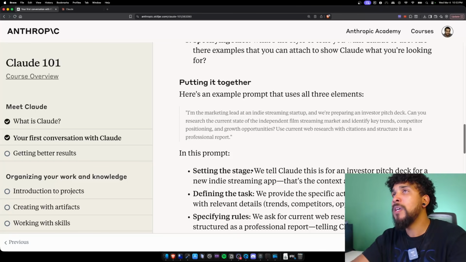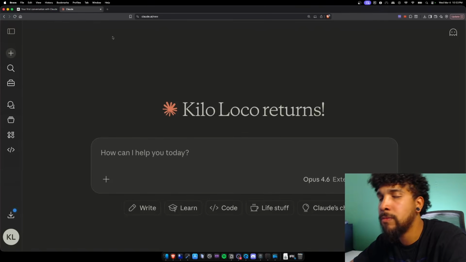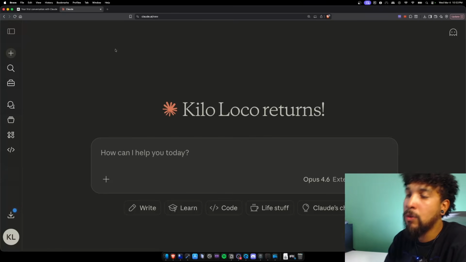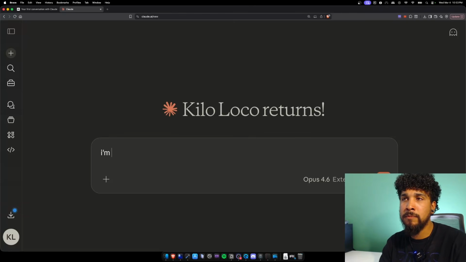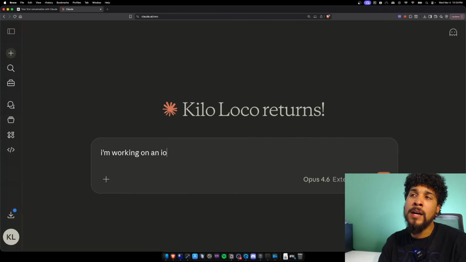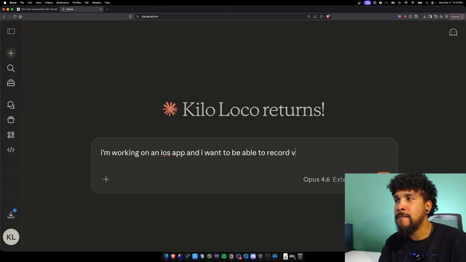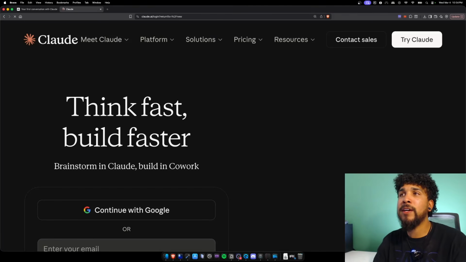This is a great prompt, except you don't know how to write a prompt, especially at this stage. So one, you don't have to do that. It's a best practice. You definitely should strive for it. What it mostly is going to be is you're going to want to start with something small. So I'm working on an iOS app and I want to be able to record video.